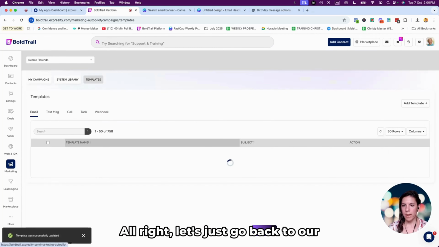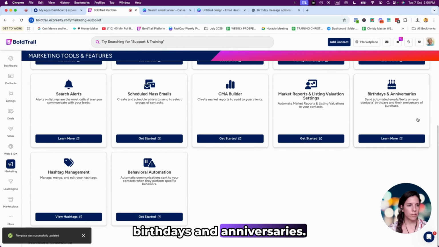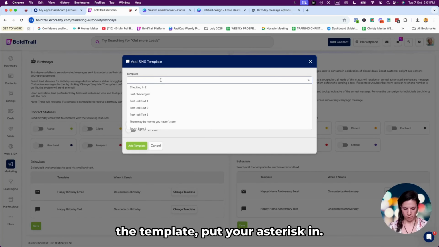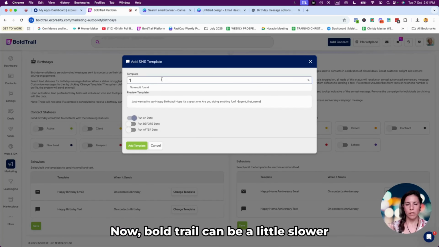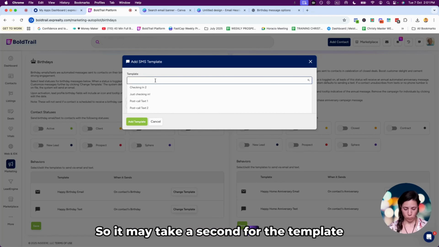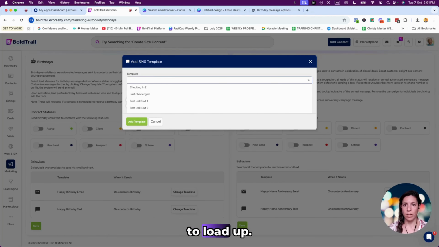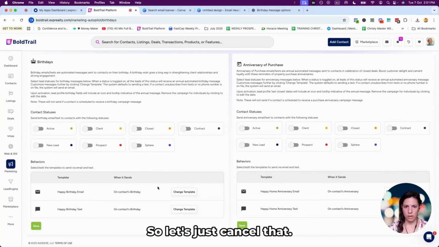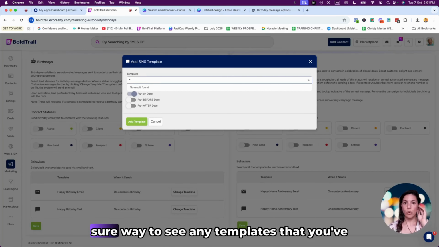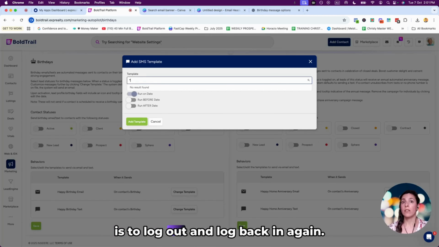All right, let's just go back to our birthdays and anniversaries. Come down to happy birthday text, change the template, put your asterisks in. Now, BoldTrail can be a little slower than me, so it may take a second for the template to load up. So let's just cancel that. So if you don't see it right away, one sure way to see any templates that you've added is to log out and log back in again. Okay, and then it should appear here.